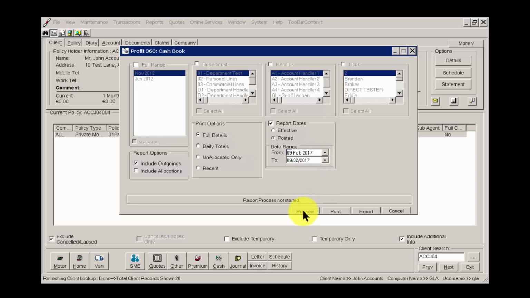Just click preview and it generates. If you want to be more specific, you can select to run it by department and handler type. So you can say I want to see personal lines and just a particular user only, and then run it.